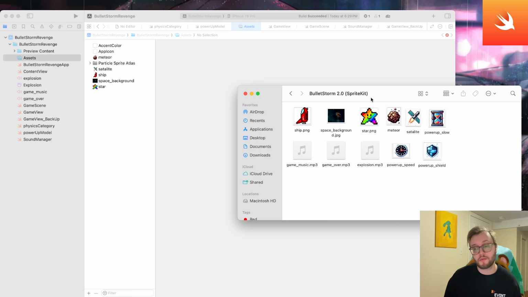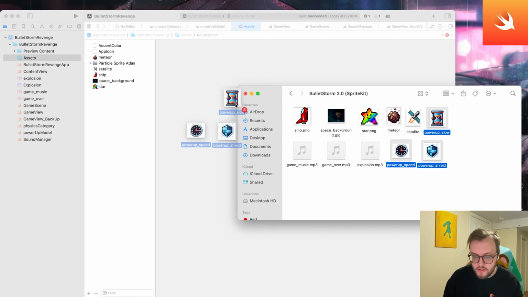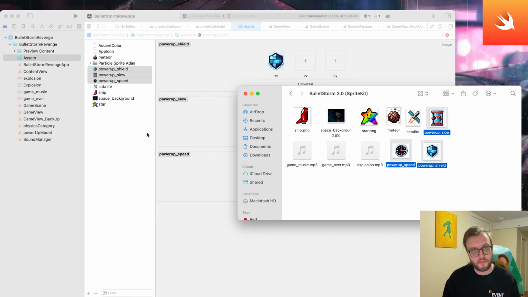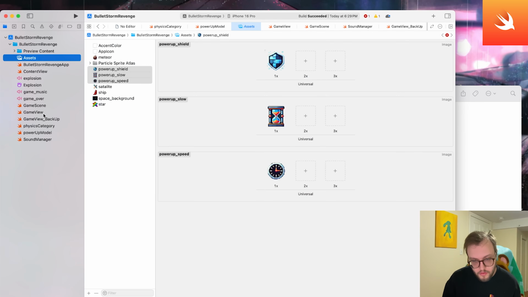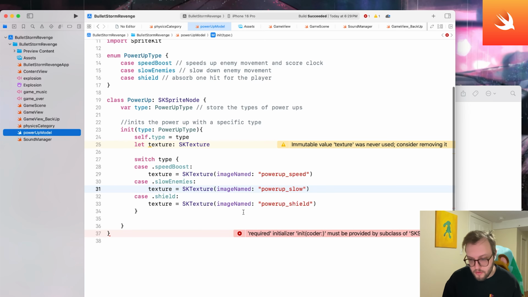So if we go to our assets we created last time, I'll put this link in the description again. I had PowerUp Slow, PowerUp Shield, right? I'm going to select all of these. If you have different file names, you'll need to rename these to reflect what it is in your PowerUp model. So I think we are all good to go there. PowerUp Shield, Slow, Speed. Let's double check our PowerUp model.